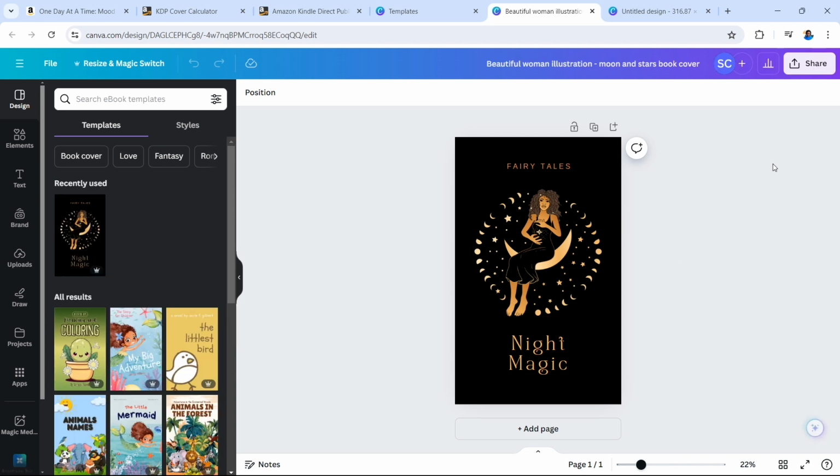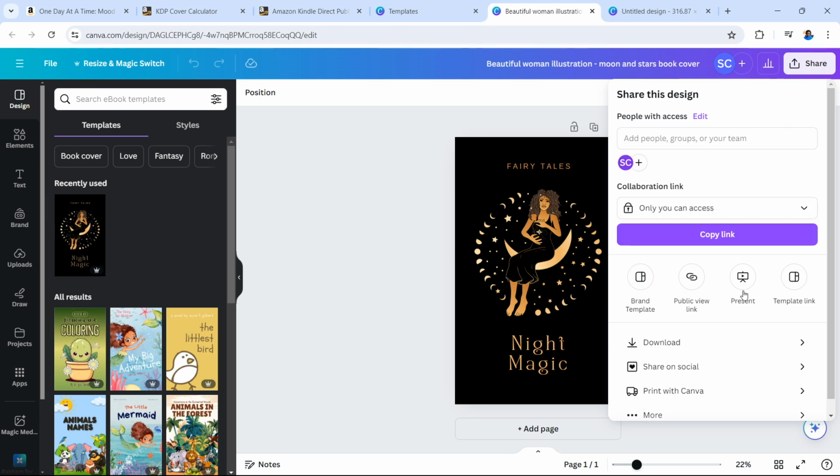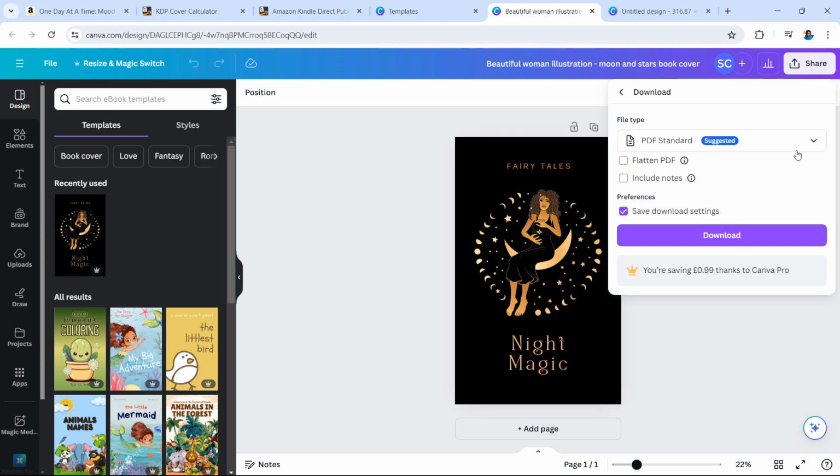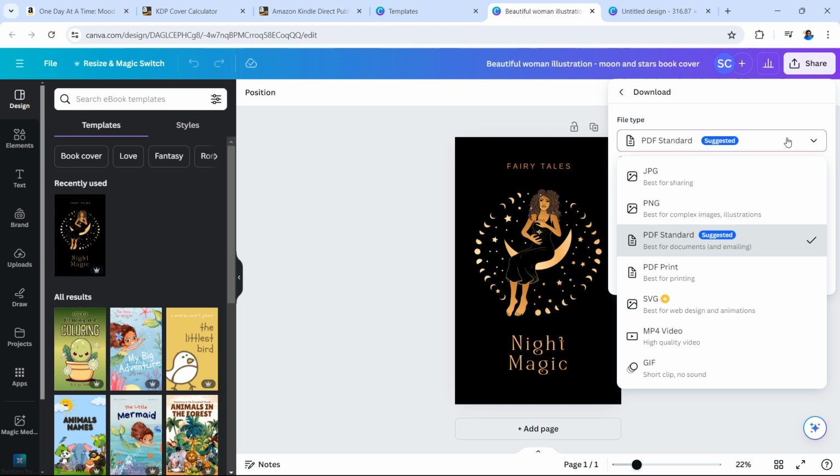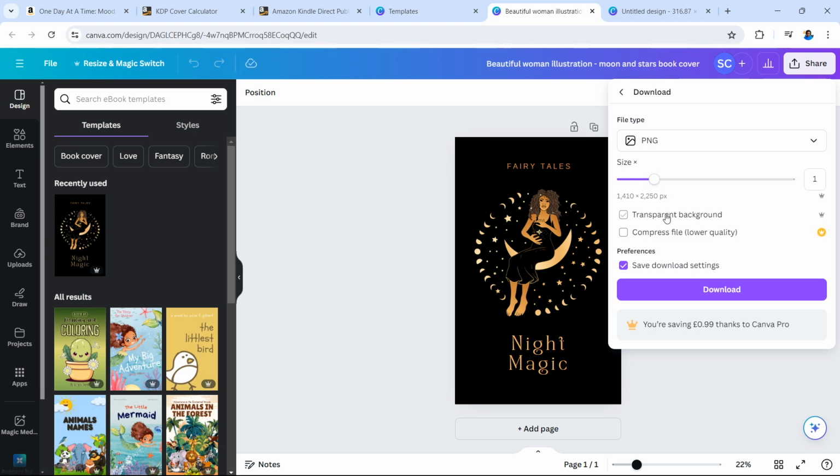So I'm just going to export it exactly as it is. Beautiful woman illustration. Going to give it a share. Then I'm going to go into download. Now at this point, you want it to be a JPEG or a PNG, not a PDF. So let's select PNG in this example, and you can see a size that you can export it at. If you're unsure of the size, don't worry about this because we can select download.